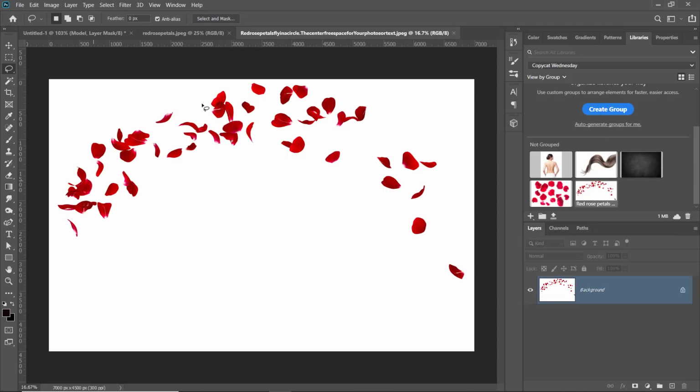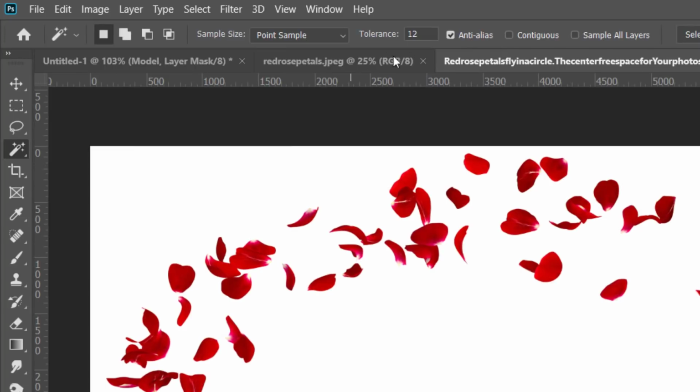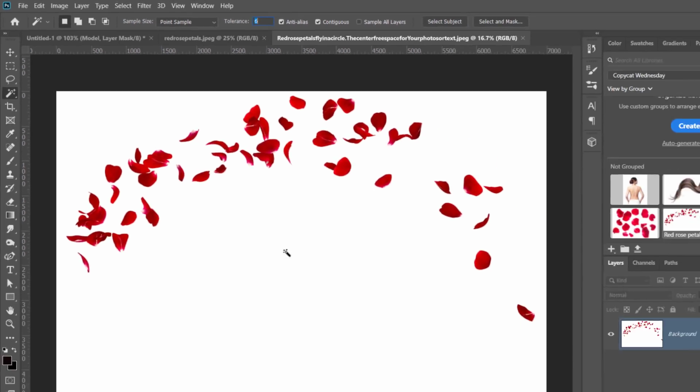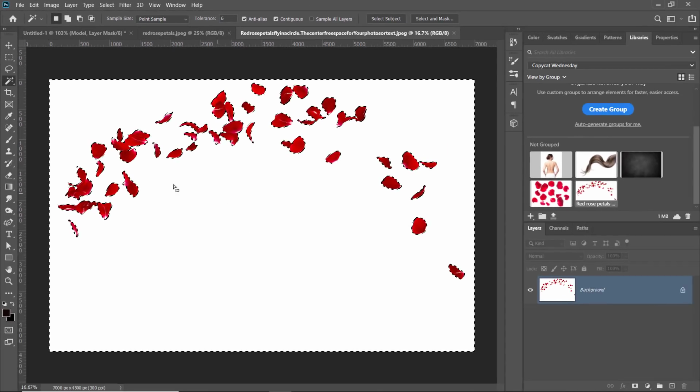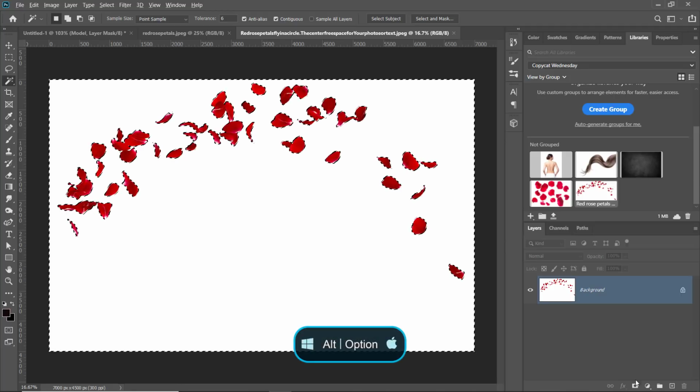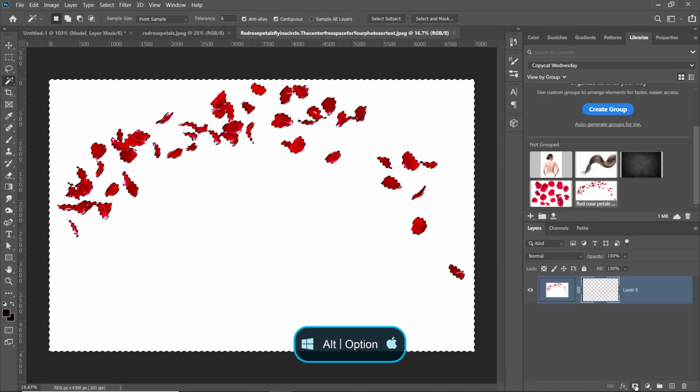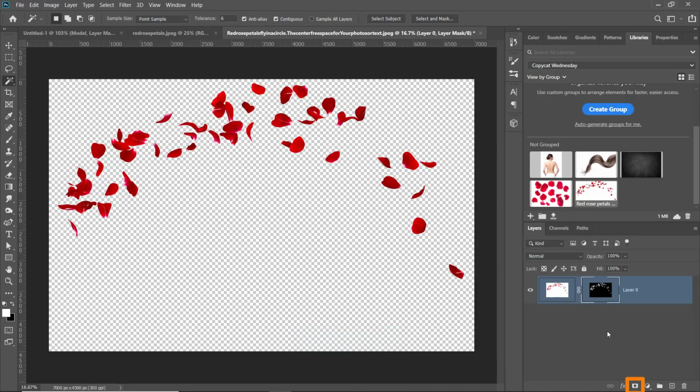And here's a technique to select something that is up against a white background. We're going to use one of the oldest tools in Photoshop, which is the Magic Wand tool. We're going to set a low tolerance of 6 and make sure that contiguous is checked. And I'm just going to click once on the white areas and notice how it's just selected the white pixels of the image. If I hold Alt on Windows, Option on the Mac, and click on the layer mask icon, Photoshop will hide the white background.